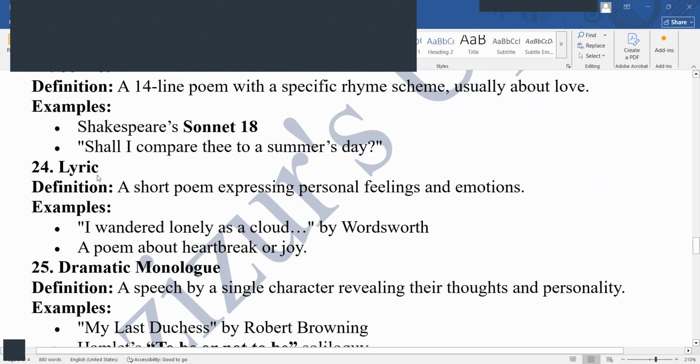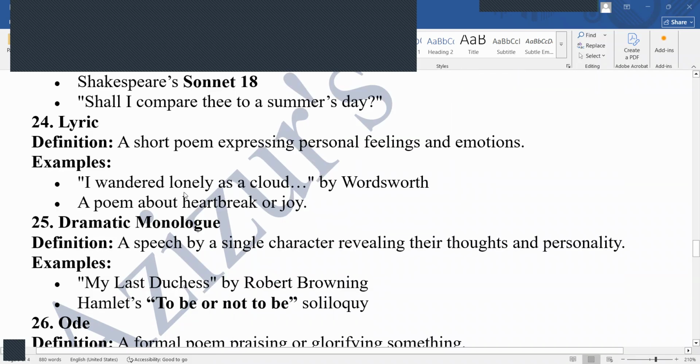24. Lyric. Definition: a short poem expressing personal feelings and emotions. Examples: I wandered lonely as a cloud, by Wordsworth. A poem about heartbreak or joy.